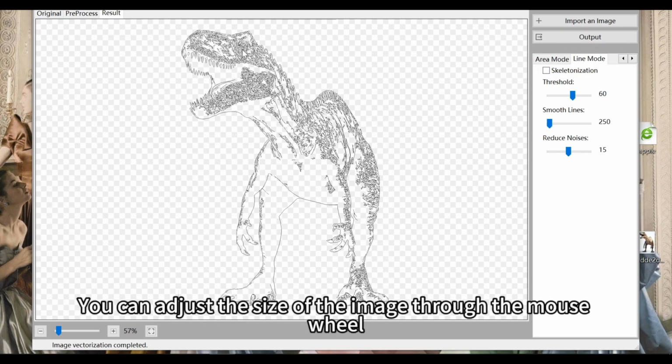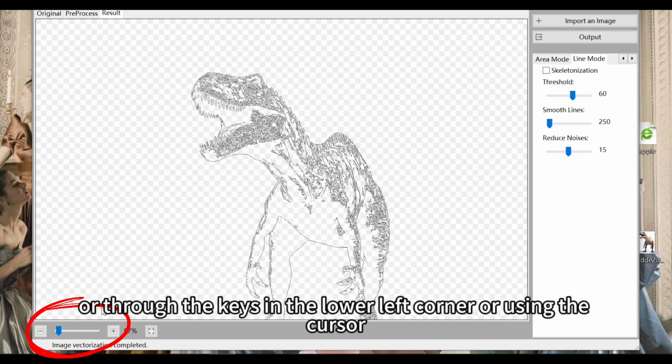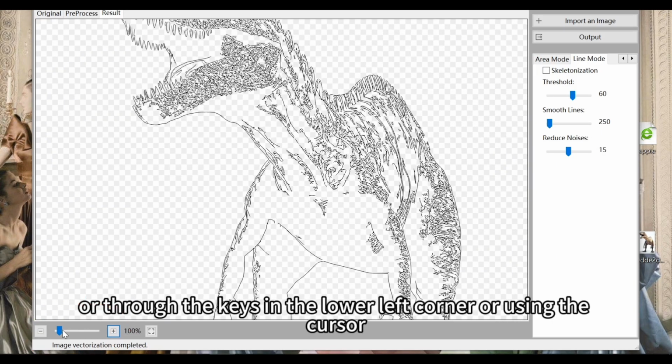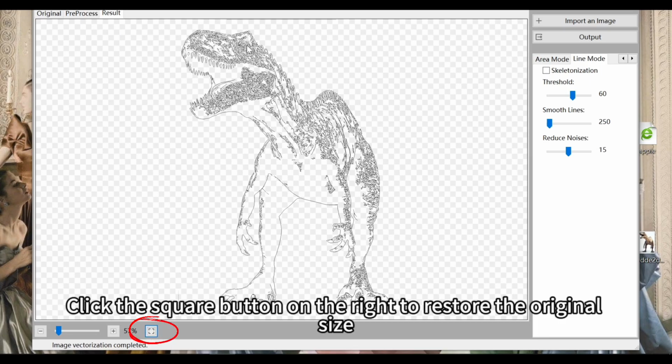You can adjust the size of the image through the mouse wheel, or through the keys in the lower left corner, or using the cursor. Click the square button on the right to restore the original size.